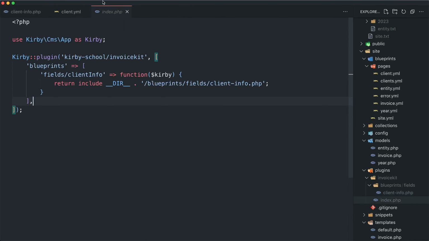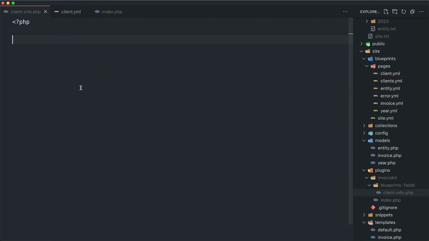But what it will allow us to do is, in this file, we can do some magic: get the structure and create fields out of this. It's not going to be that hard, but let's start one by one. Let's first get our client's structure somehow.